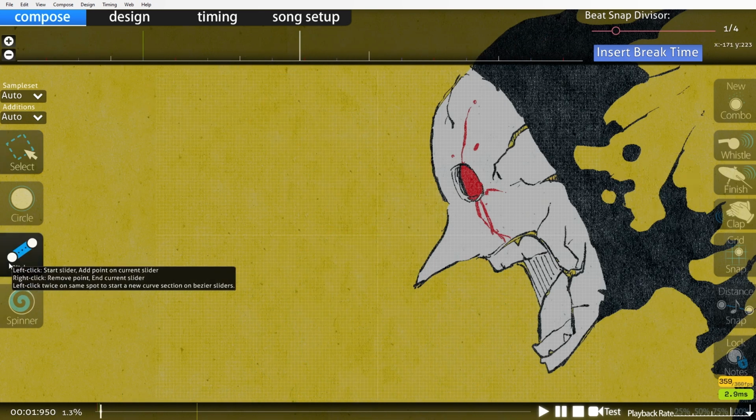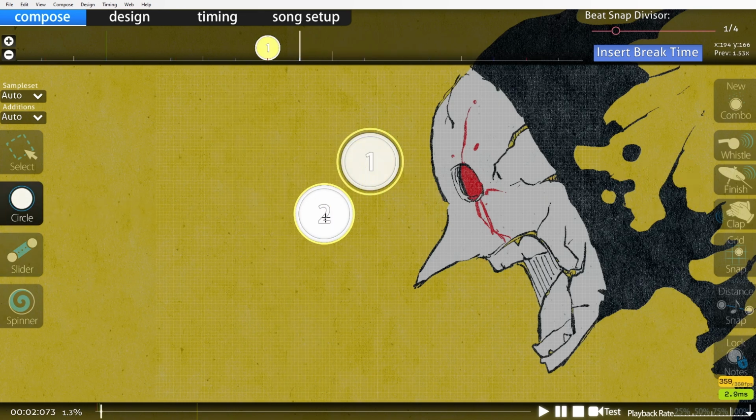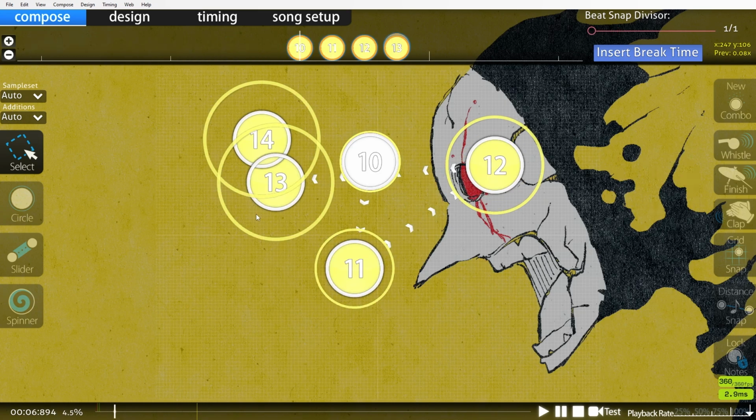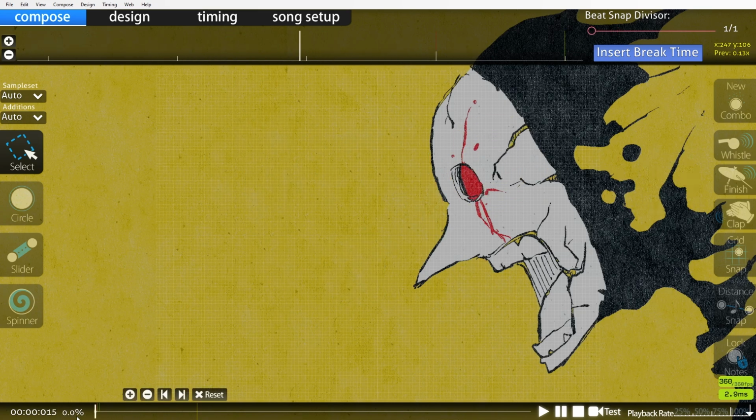Oh yes, the most important thing to know about mapping is copy paste. Control A to select all. Control C to copy, and paste and paste and paste and paste. Mappers do this a lot because mapping sucks and no one wants to do it.